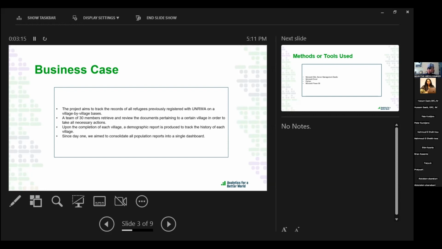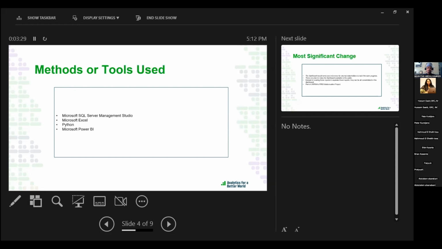Since we started this project, we aimed to have a dashboard where we can combine the final product of our project. First I used to do it in Excel, but now I created the first draft of a dashboard that I will be sharing with you. The tools that I used: first, I use Microsoft SQL Server to extract all the data from our database. Then I prepare it in Excel for the team. I clean the data after they finish.